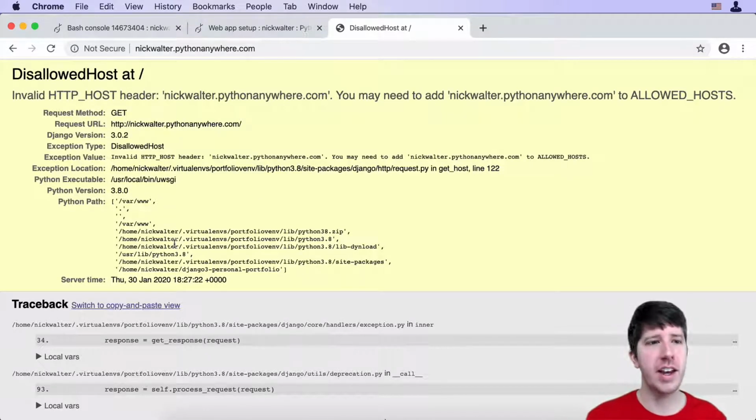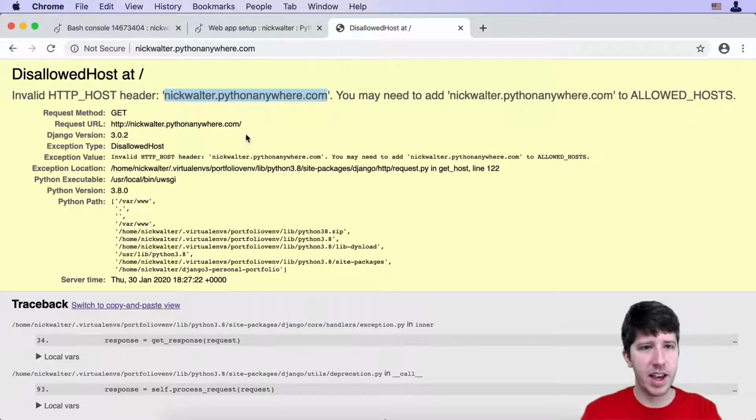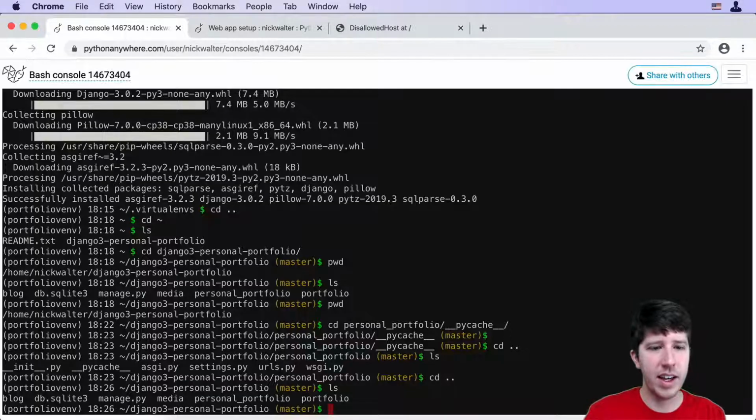Now the error that we're getting here is that whenever we push to deployment, we have to specify what URL this thing is going to be running at. So in this case, mine is nickwalter.pythonanywhere.com, whereas yours is going to be something different. So you have to make sure that you find the name of your website. But in this case, I'm going to copy this, and then I'm going to move back into my project.